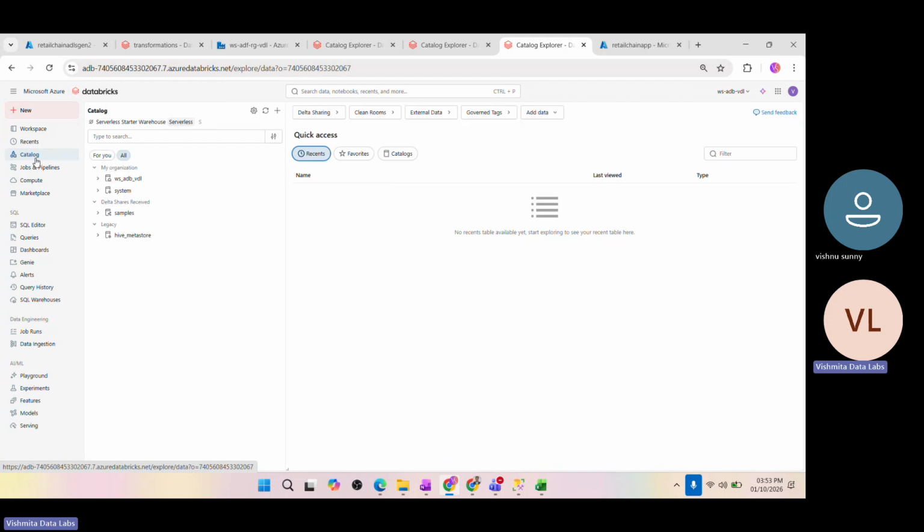If I go to this catalog, here you can see, if I go to this Hive Metastore, it is stopped. So you can see we have the default container. Inside this default container, we don't have any tables. So we need to create the container. Inside the container, we are creating the tables.